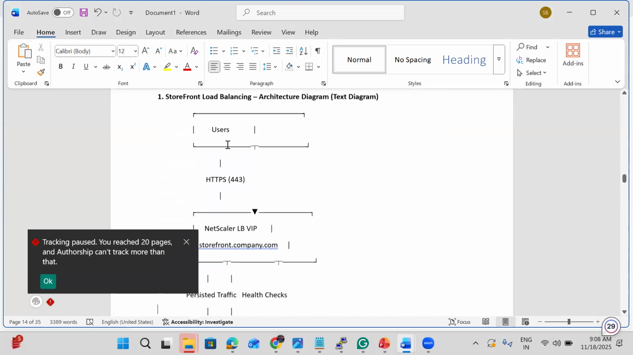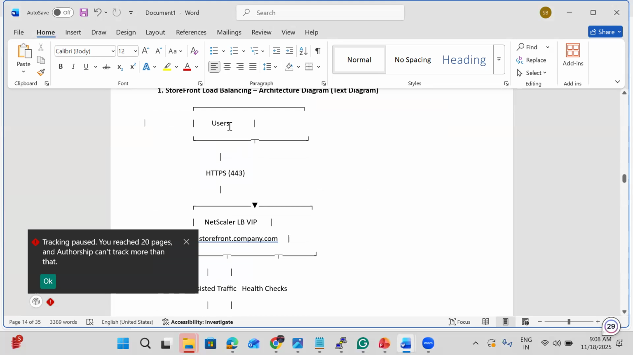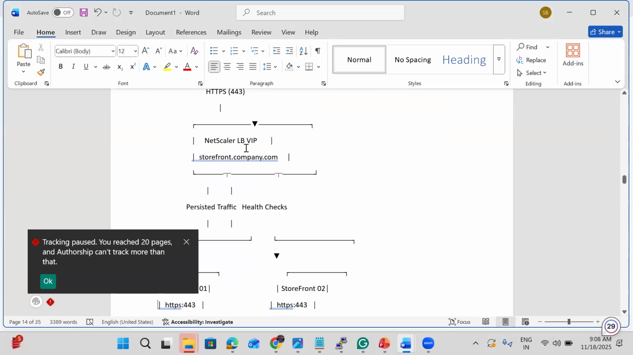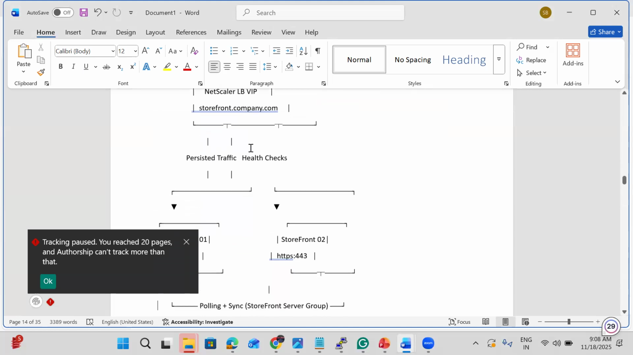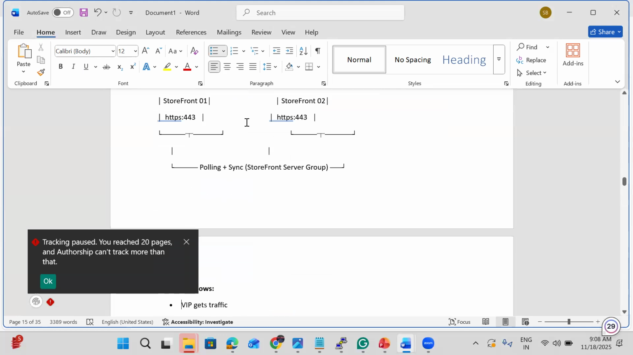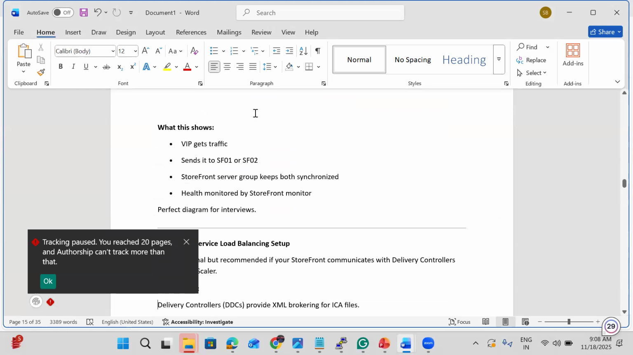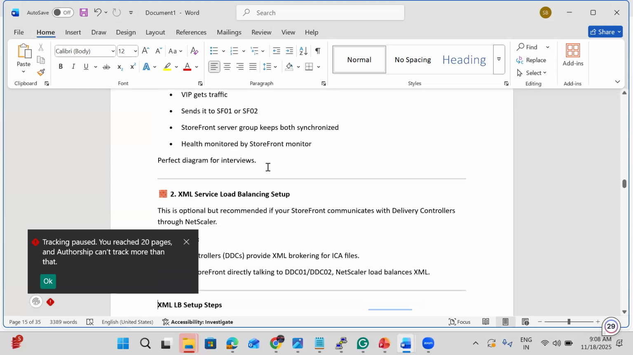Okay, so whenever the users are connecting in the StoreFront load balancing environment, they are using the Netscaler VIP. We have added the two StoreFront servers to that virtually, and based on the Netscaler decisions, the user is going to be redirected. Based on the Netscaler virtual IP, we are getting the traffic, and then we redirect the traffic to StoreFront server 01 or 02.